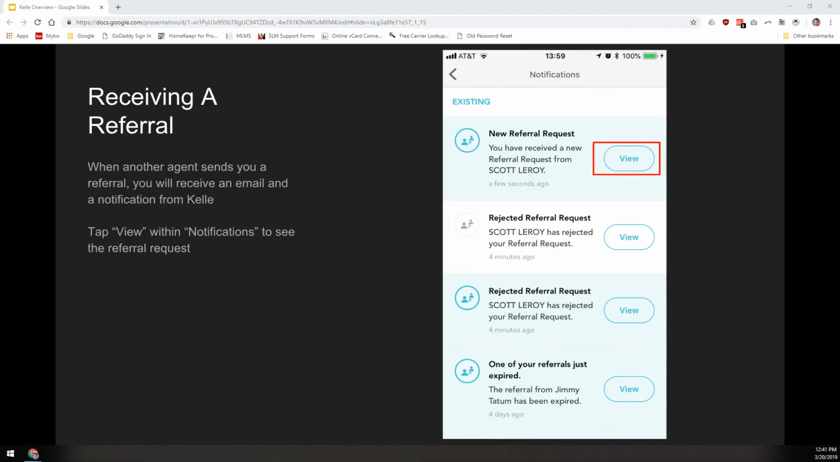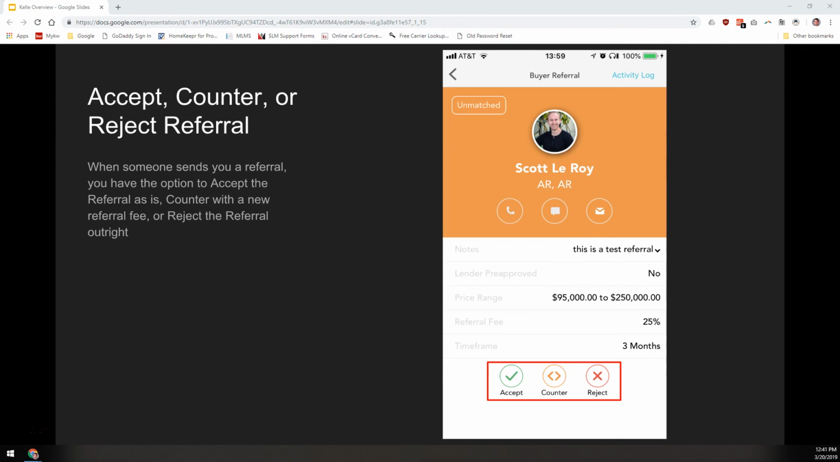When someone sends a referral to you, you'll get a notification both within Kelle and you'll get an email notification. So remember that bell icon we covered earlier in the class? That's where you'll get that notification here in Kelle. You can tap View within Kelle's notifications to see the details of that referral. In the details of the referral, you have the option to accept the referral as it is, counter with a new referral fee, or reject the referral outright.